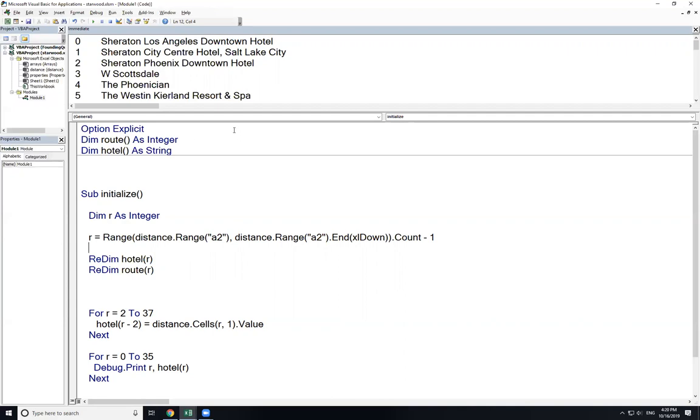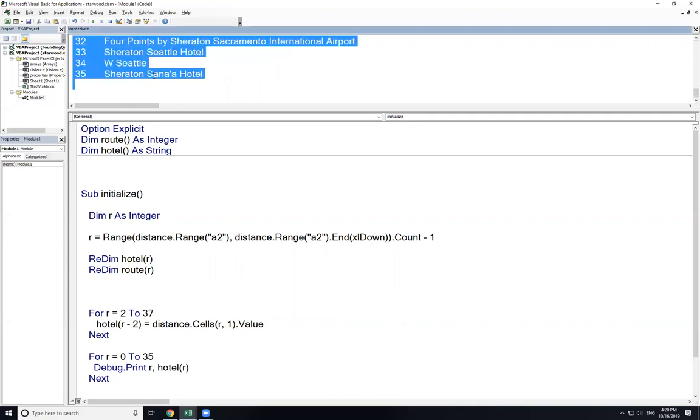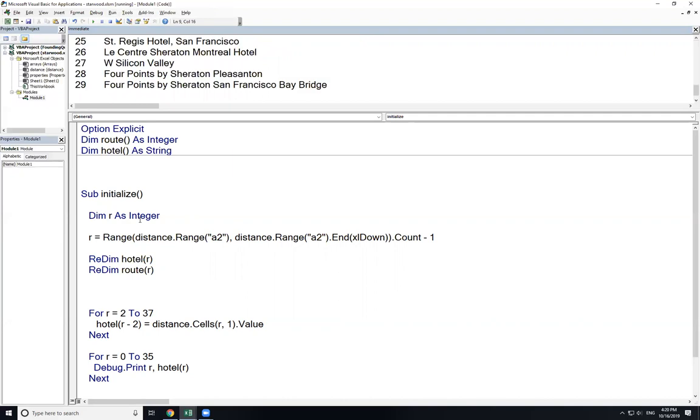Let's just run this and make sure that it still works now that we've made these into dynamic arrays. Still works great. That's wonderful.